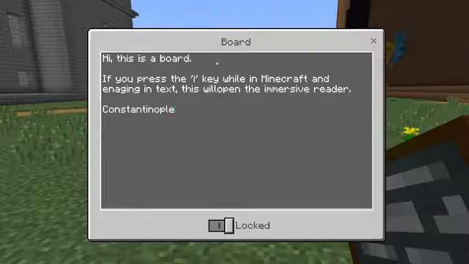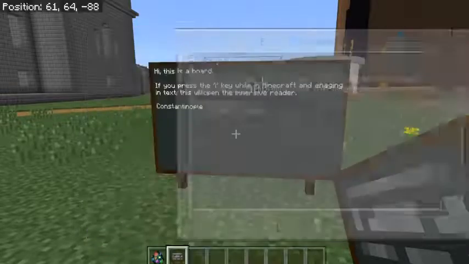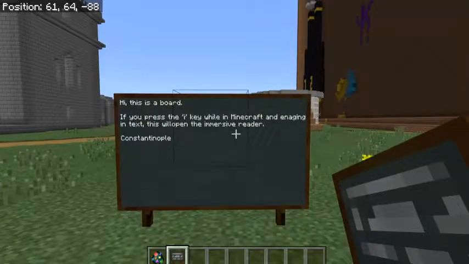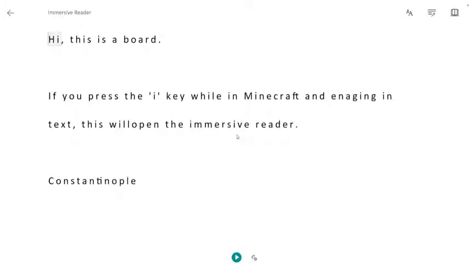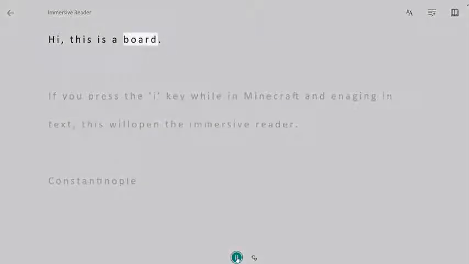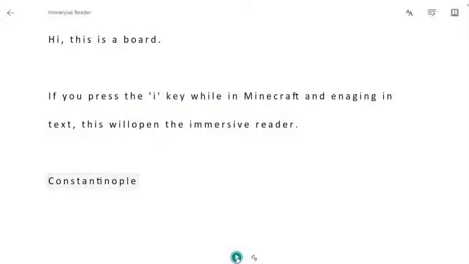Right, let's try that. Okay, so now we're going to come out, we're going to look at this sign, and we're going to press the I key. Unfortunately, if you're using Java, this is not possible. And then what we can do is we can play around with this. So if I press play. Hi, this is a board. If you press the I key while in Minecraft and engaging in text, this will open the immersive reader. Constantinople. She says it quite right?